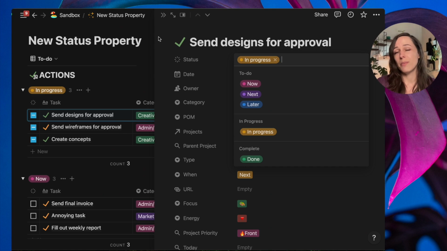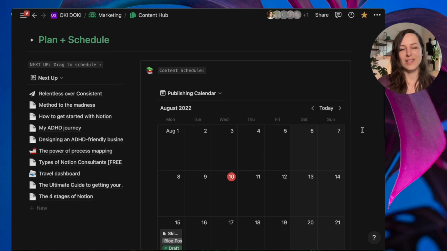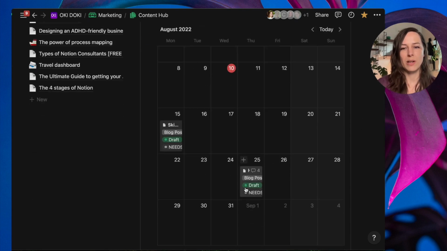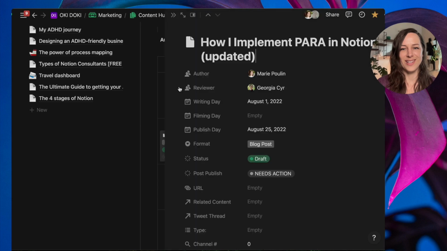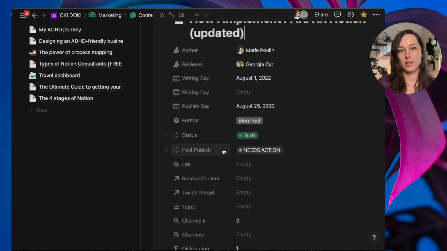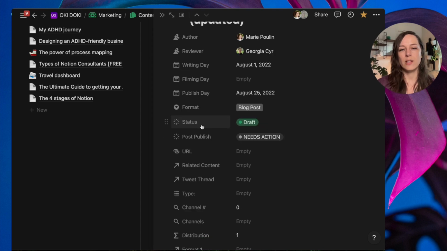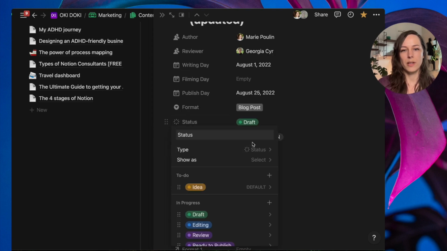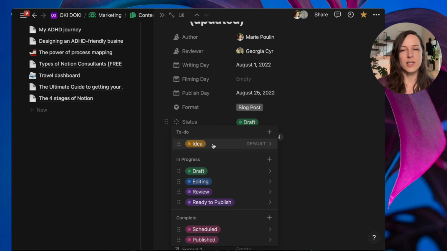In fact, let me jump in and show you a very quick demo of how we are using this in our content calendar. So here I am on one of the content calendar pages. I'm just going to open up a random post here that I've got in the calendar and show you that we've got a couple different statuses happening here. If I click on status and edit the property, you will see idea is the default status.